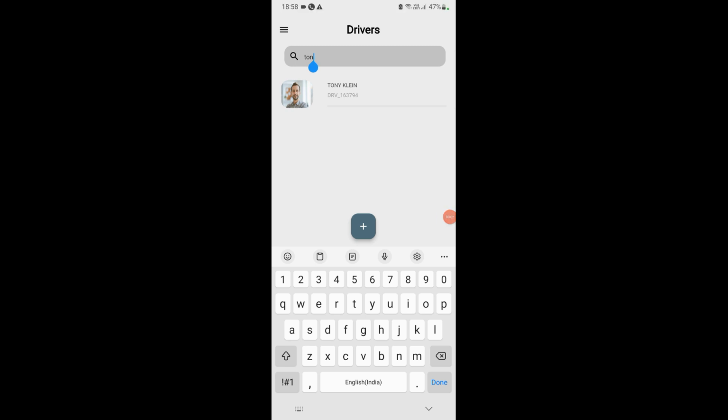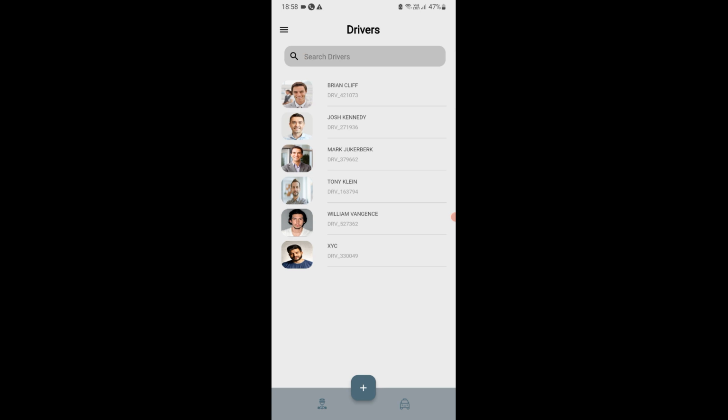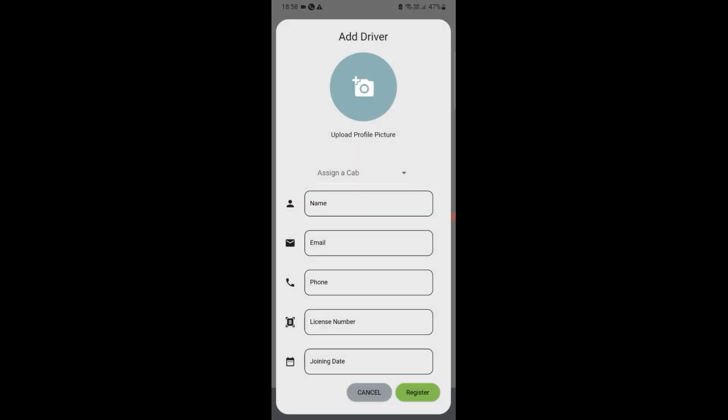Now we will try to add a driver here. So make sure you are on the driver page and tap here on the icon. And this is the pop-up for add driver. Now let's fill the information to add a driver.